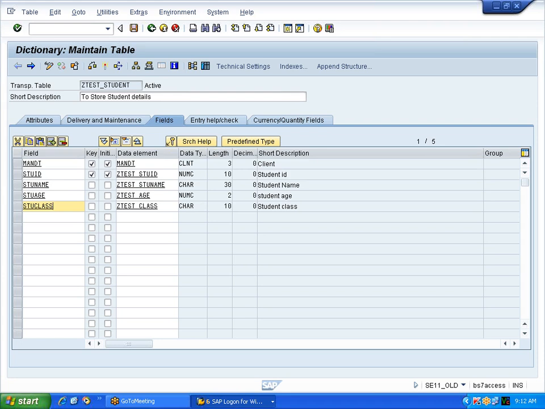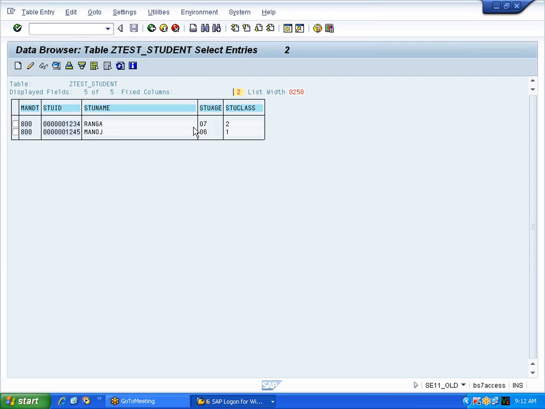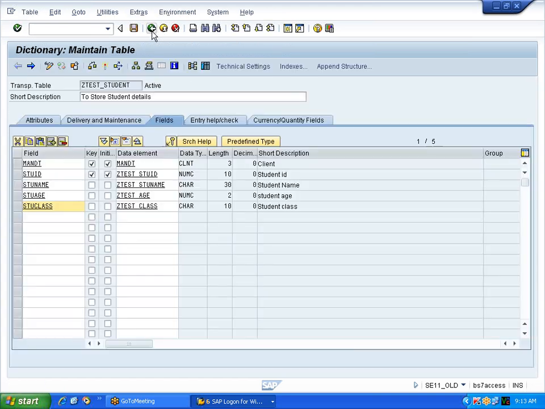If you create it in 800, that will be visible in 810 also. So table structure is client independent. If you create a table structure in one client, it will be visible in another client. But table data is client dependent. Say, for example, this is table data. Tomorrow if I log into 810, these student IDs 1234, 1245 won't be there. Table data is client dependent. So don't confuse this; I'll come to this later. As of now, you just practice with MANDT.